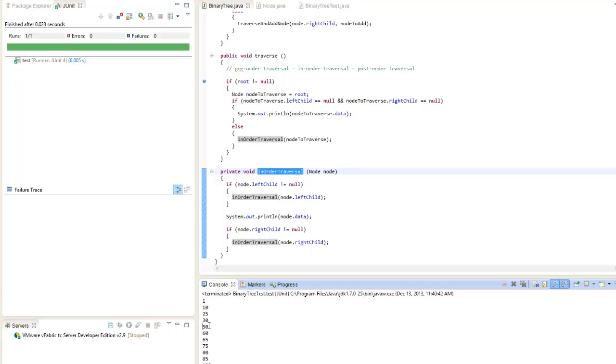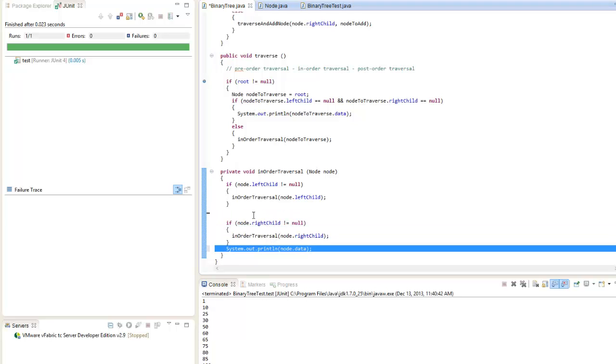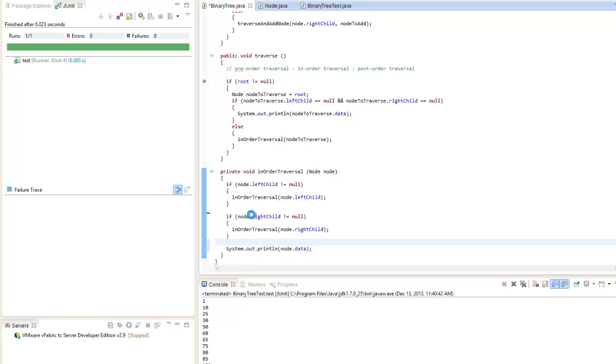So now you see it displays the 50 appropriately: 1, 10, 25, 30, 50, 60, 65, etc. Okay, so fair enough. You know how to do pre-order, you know how to do in-order, so can you guess how to do post-order? Hopefully it should be fairly straightforward for you. You just move the statement down to go below the right child, and that's it.